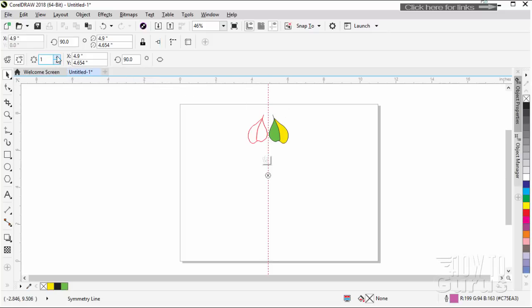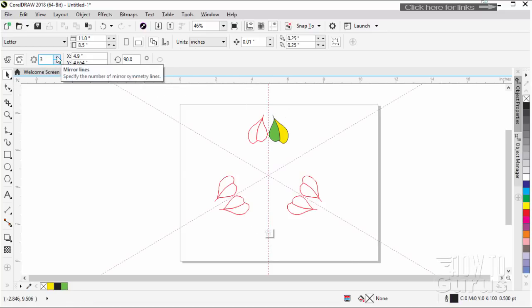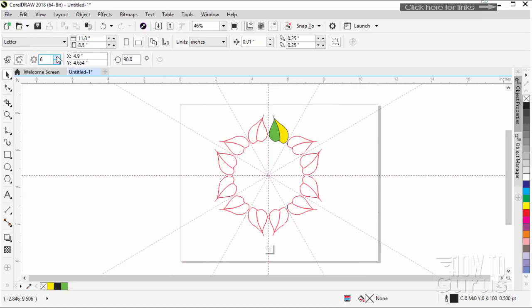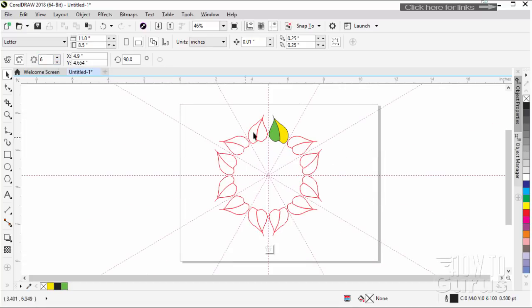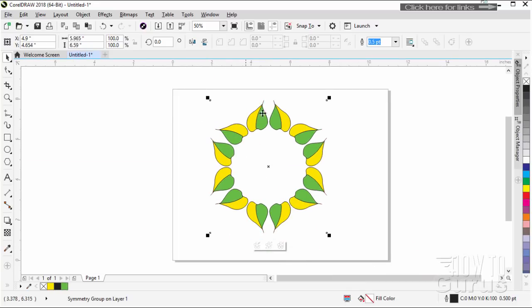I'm going to click up on this and notice how it adds in more mirror lines. And each mirror line gives me additional objects. Looks like 6 fits pretty well in here. So there we go. Let's just click on that and choose OK. So there's a nice little mirror on that, and it takes that one leaf and mirrors it around 6 times.